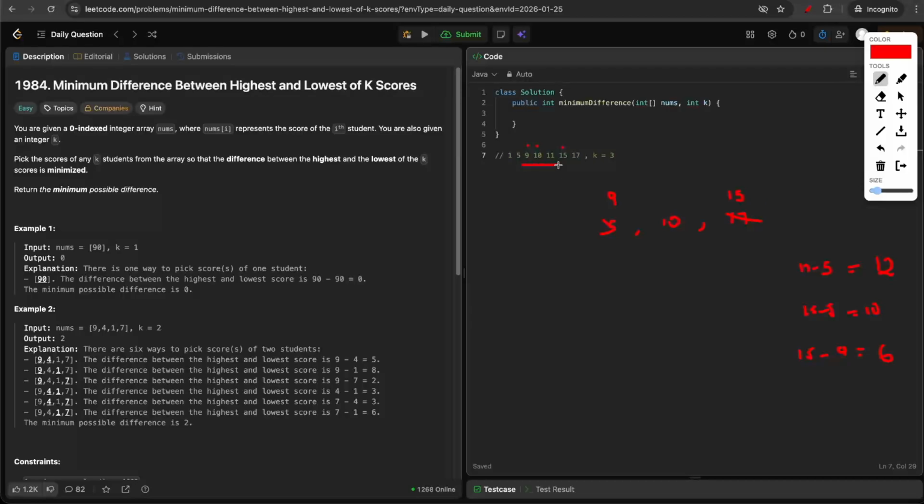In this example, we can further optimize it. Instead of taking 15 as the maximum, we can maybe pick 11. When you pick 11, you'll get the new difference as 11 minus 9, which is 2. So in this example, 2 is actually the smallest answer. What we can see is it is always optimal when you pick all the k elements which are consecutive.